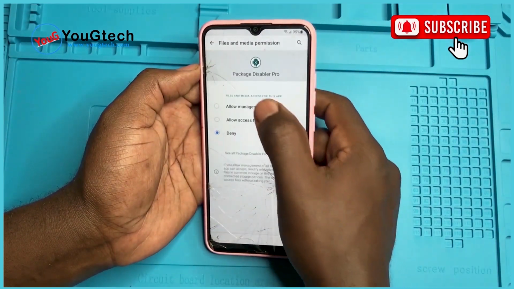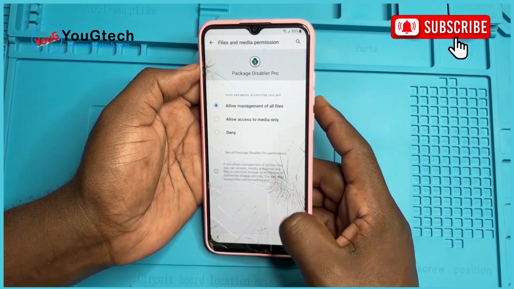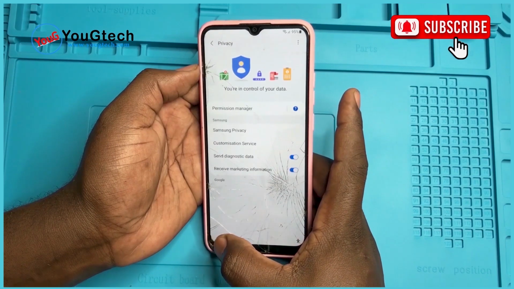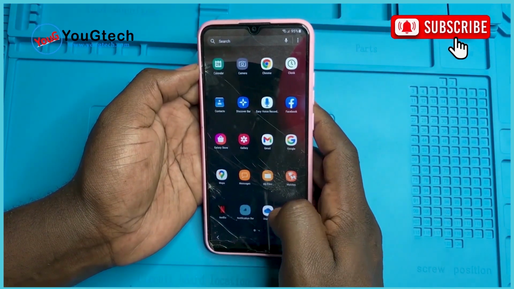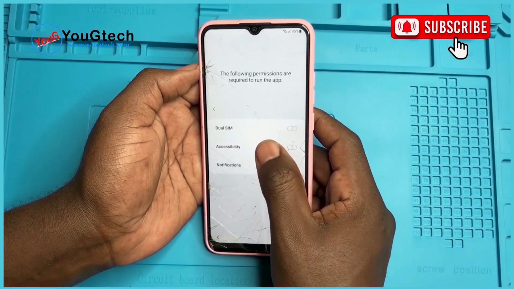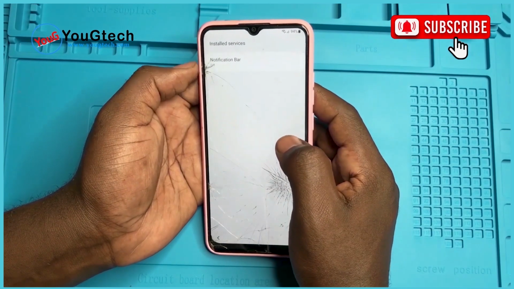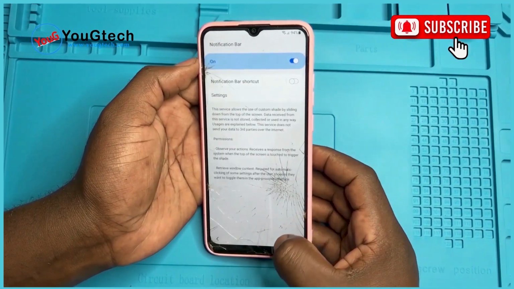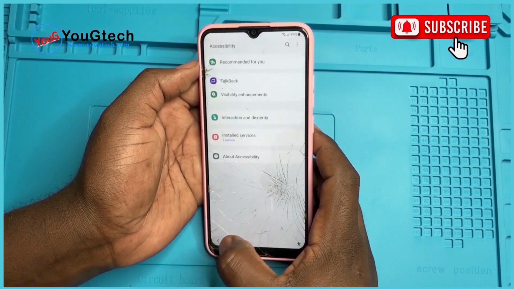Okay, here we are. Allow management of all files. Allow. We go back again. Now we need to turn off the Wi-Fi for a short time. Now open the notification bar. Accessibility. Installed services. We have one installed. Okay, notification bar. Let's turn it on. Allow. Let's go back. We go back.